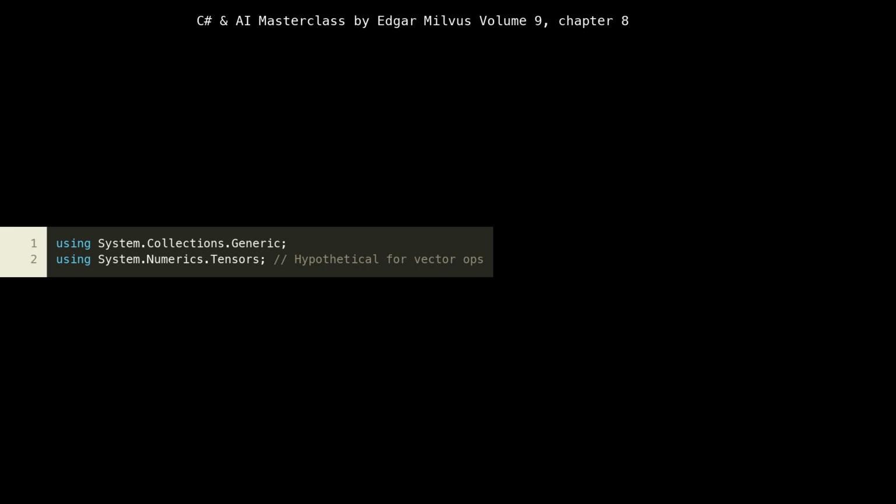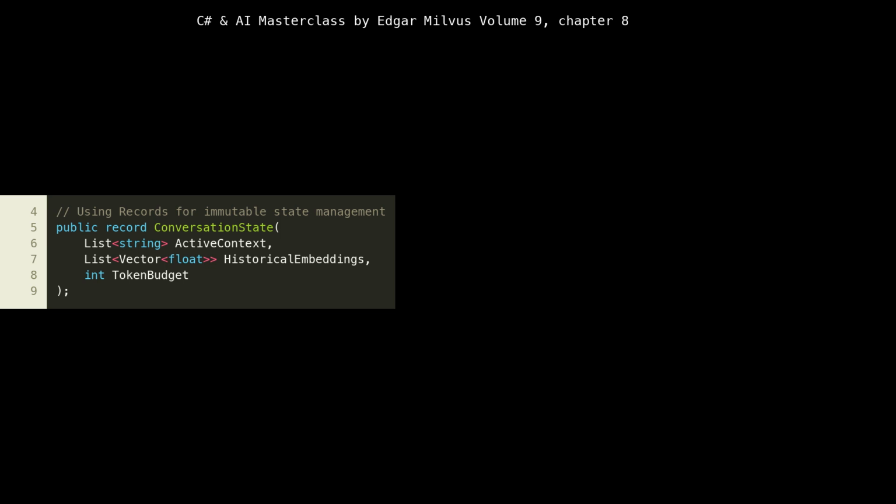We're defining a record called ConversationState. Records, introduced in C# 9, are a fantastic choice here because they provide immutable reference types with value-based equality. This means that once a ConversationState object is created, its properties, active context, historical embeddings, and token budget, cannot be changed directly. This immutability is a best practice for state management, especially in concurrent or complex systems, as it prevents unexpected side effects and makes reasoning about the system's state much easier. If we were to use a traditional class here, we'd need to manually implement deep cloning or defensive copying to ensure immutability, which adds boilerplate and potential for errors.